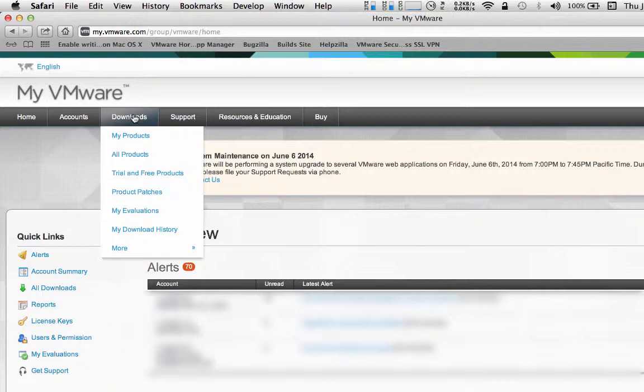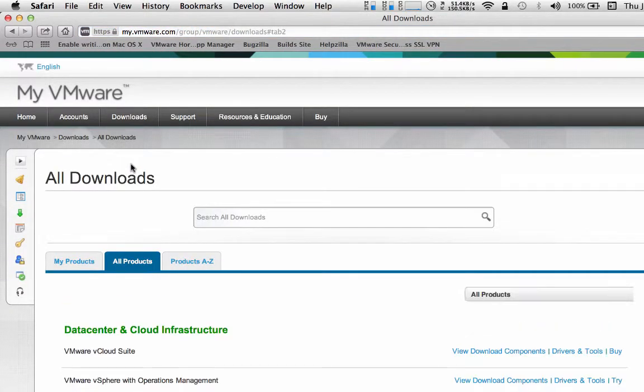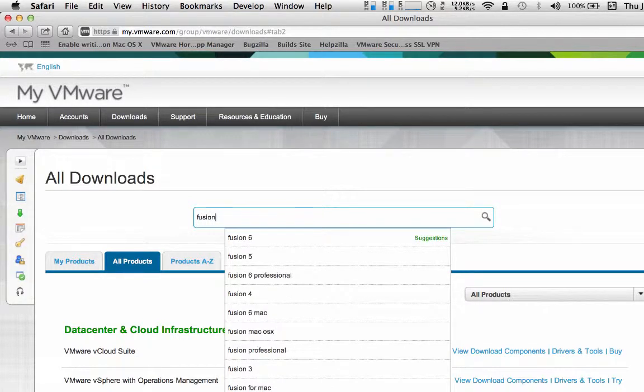So we'll click on Downloads, All Products, and we can search using the various tabs down below, but to jump right to VMware Fusion, I'll simply type VMware Fusion. Specifically in my VCO environment, I'm building the environment on top of VMware Fusion 6 Professional. There's nothing in the professional version per se that's necessary for building this environment. You could just as easily have used VMware Fusion.